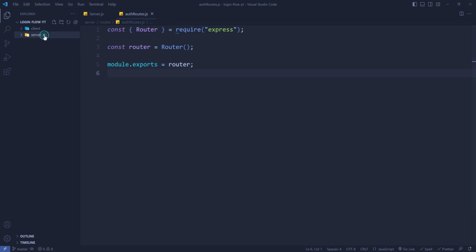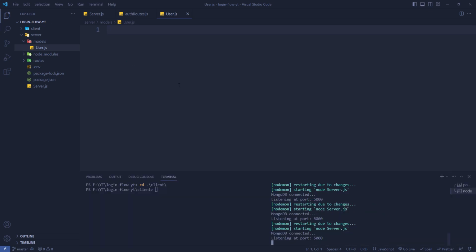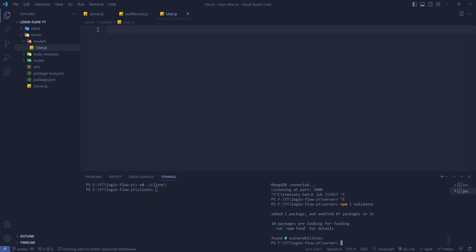And then we're gonna create a new folder here called models, and in here we will create a user model. Before creating a model, we need a package, guys, called validator. So I'm going to install that package. So I'll write npm i validator. This will be used to validate if the entered email is correct or not.